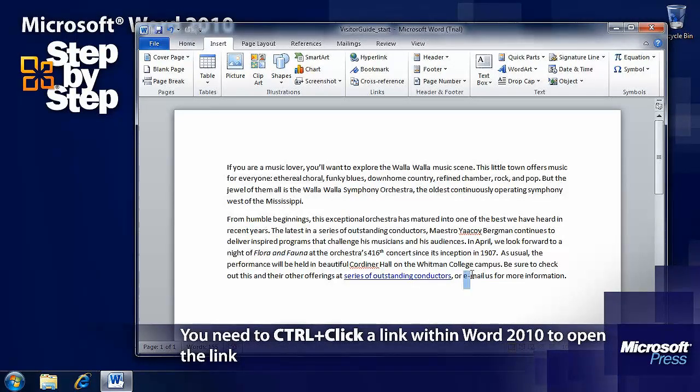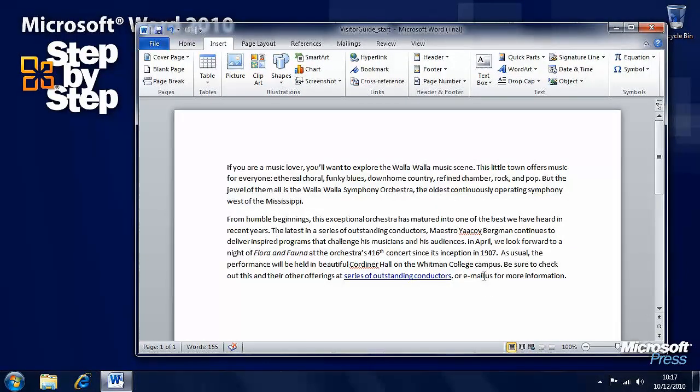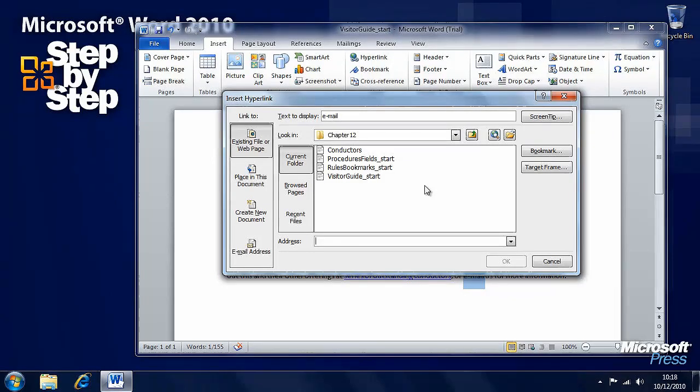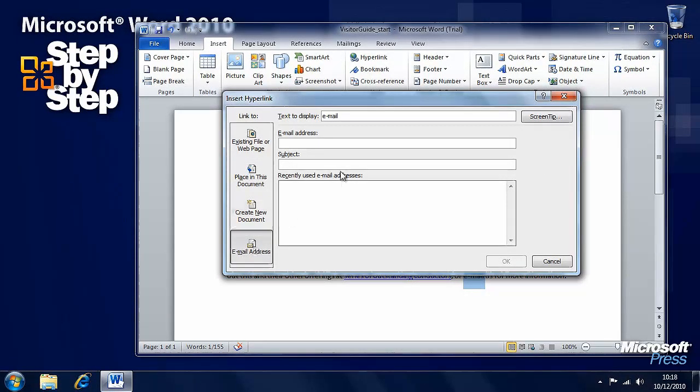Now we have the word email. So if we highlight that word, we want to press the hyperlink button again. This time we want to put in an email link. So here in the left hand pane we want to select email address, and we will select the email address margie@margiestravel.com. We can also type a subject for the email if we want to.